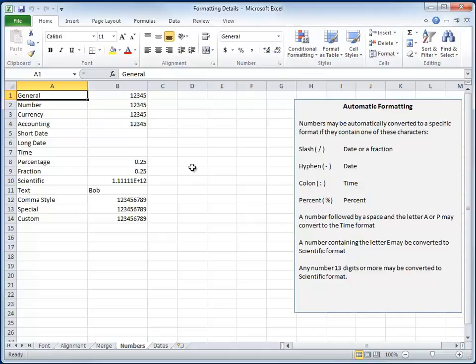General format is an all-purpose format that can be used for numbers as well as text. To quickly determine the format that's been applied to a cell, simply click on the cell and look in the number format box here in the number group. I'm going to click in cell B1, and you can see that this has been formatted as general, which, as I said, is the default format.